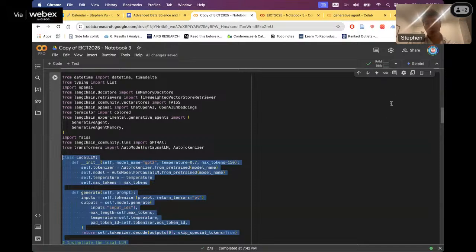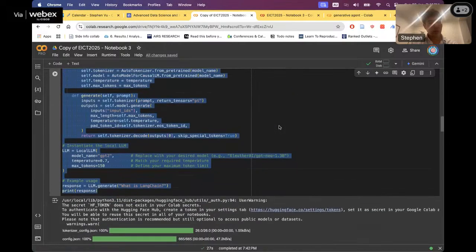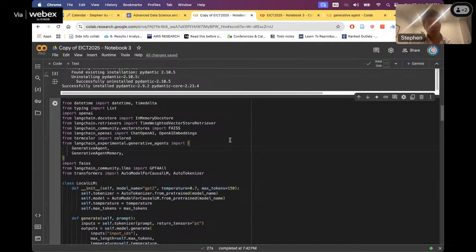Giving an error for the OpenAI API key. Just wait a second before I go to that one.